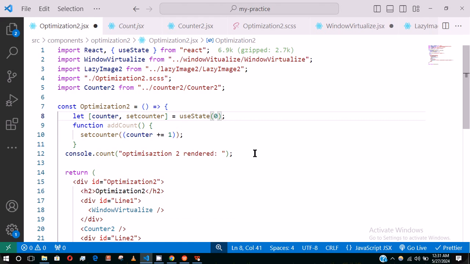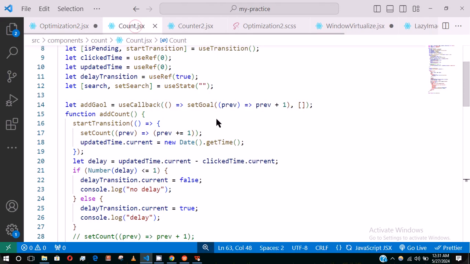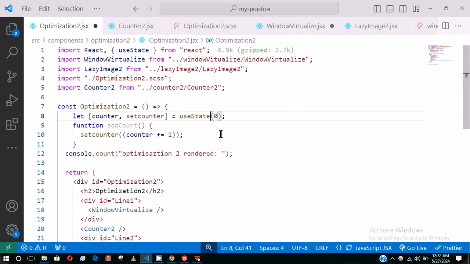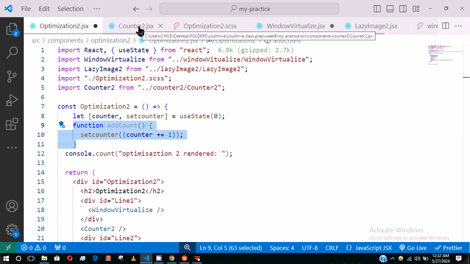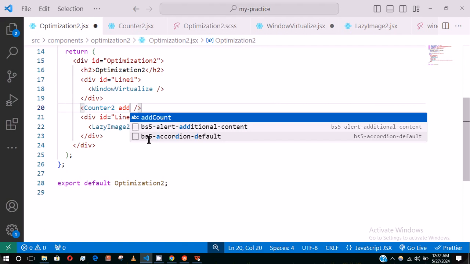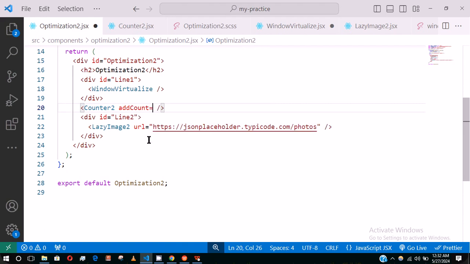Then to keep this simple, let me call this out, close that out. Then to keep this simple now, I need to pass this as a prop to my counter so that everything will work. So I'm going to pass this as a prop, which is this addCount equal to addCount.